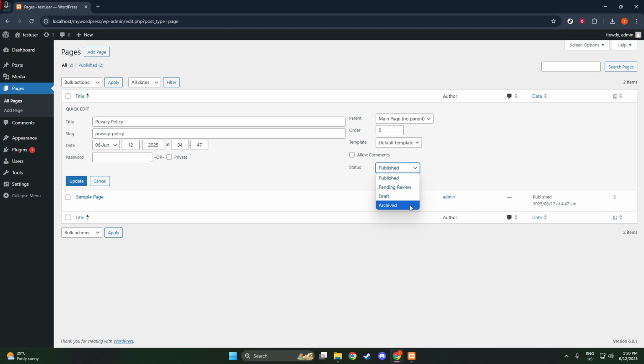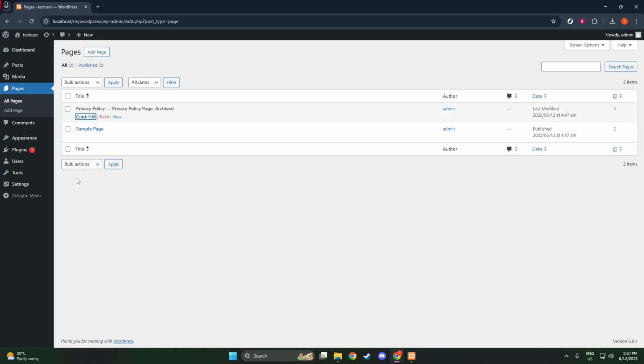In the Quick Edit menu, you'll see an option for Status. Here, you can change the publishing status of your page. Use the drop-down menu and select Archived. Once you do this, click Update, and your page will now be archived.